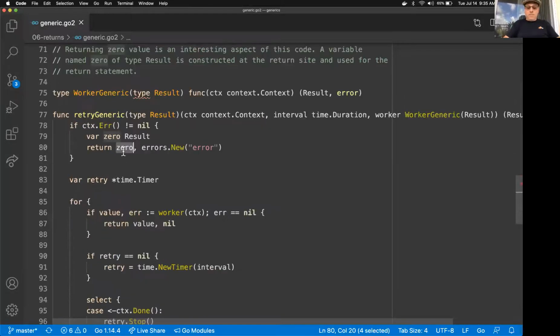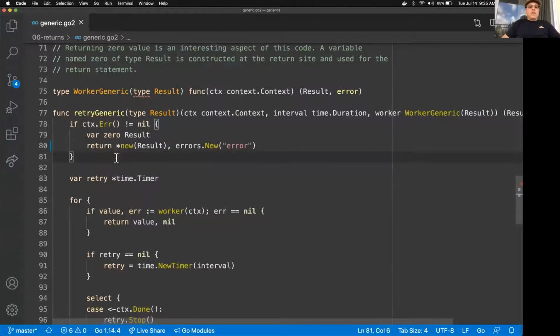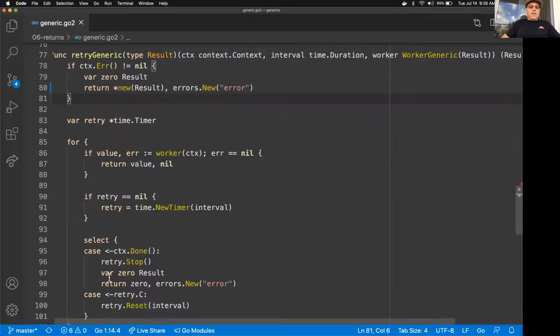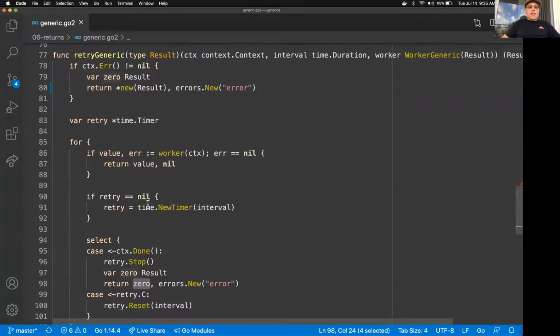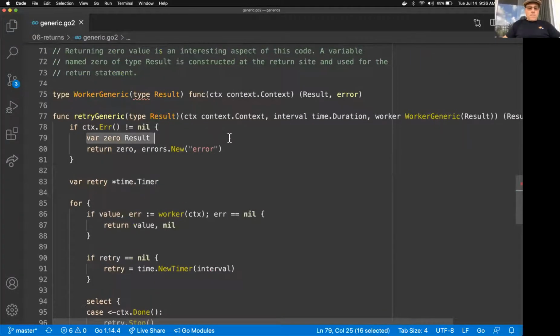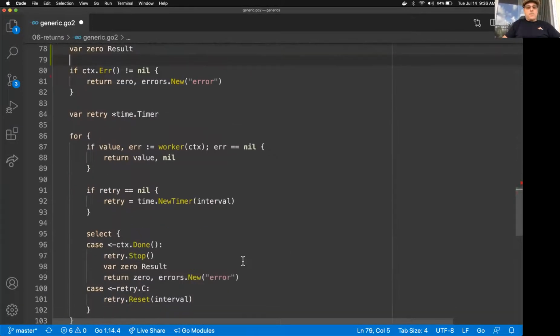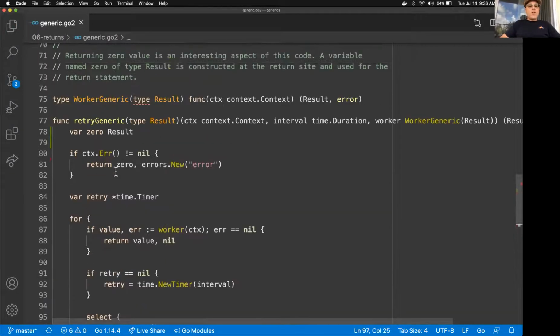Your other option is to use the new function to construct a value of type Result set to its zero value, getting back its address, and then dereferencing that. This is really what we have today in the spec for returning the zero value. We can construct that variable to the zero value state, or you can do this. Now, some people like this. They think that it's more readable. I like this better. I think this is more readable. And some people like to just construct the zero variable one time at the top of the function, and then use it at the call site.